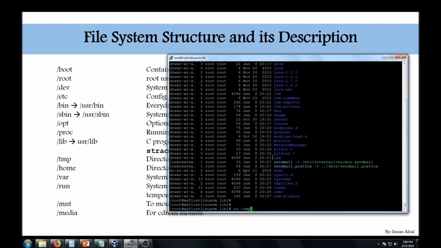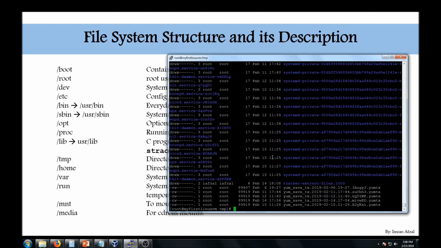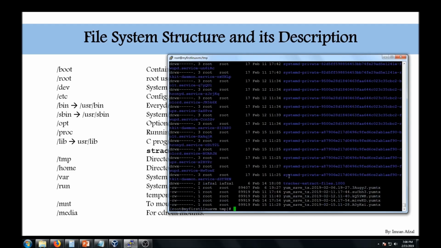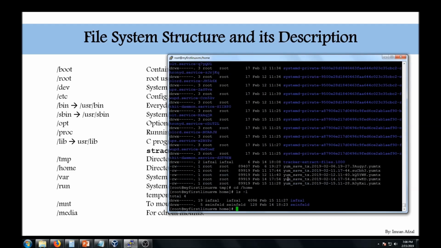Next one we have /tmp, and in /tmp you see all these are temporary files. You delete them, you create new files, it doesn't really matter. It's just a scratch space that you could put your files on. Then you have /home. /home is for the users, like I have my user here. I have another user called Seinfeld. This is the home directory.